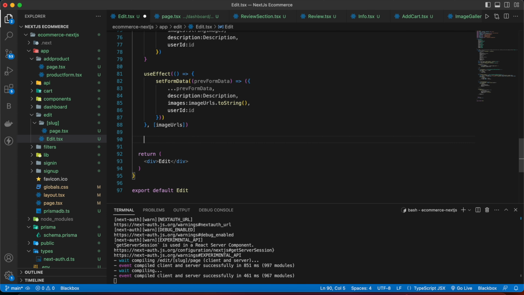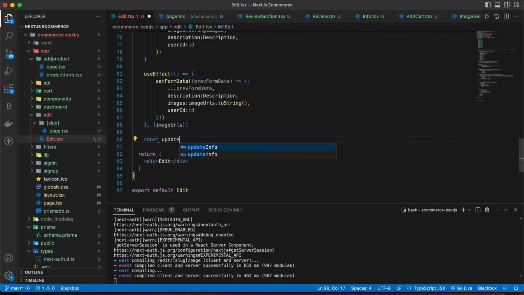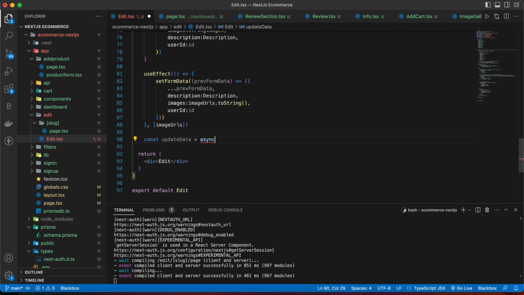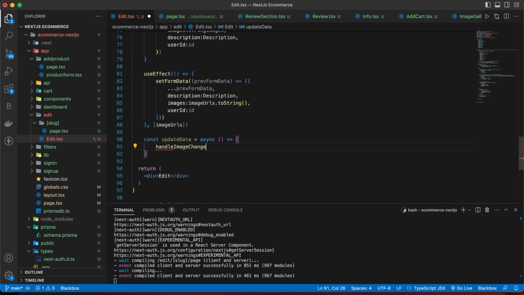Now let's define our update data function. So const updateData is equal to an async arrow function, and first we are going to call handleImageChange, and then a try and catch block.